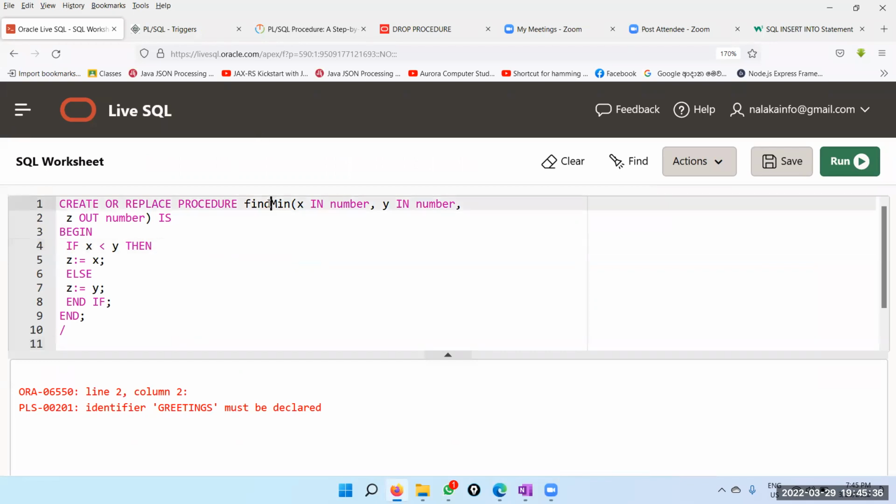Okay, so this stored procedure name I have given as find min, and I have 3 parameters x, y, and z. Okay, and x is an in parameter. In parameter means you can send data to the stored procedure. Y is also an in parameter, so you can send data to the stored procedure. But z is an out parameter, so that means you can't send data. Very important, if it is out you cannot send, but after the stored procedure is called, you can access z, and z will have some data if your stored procedure has set a value.